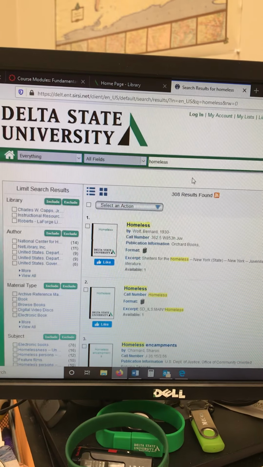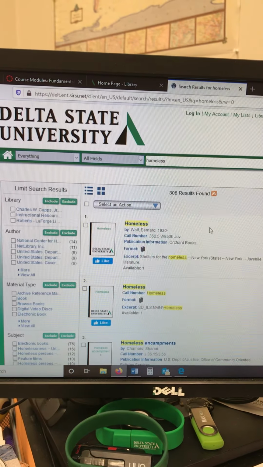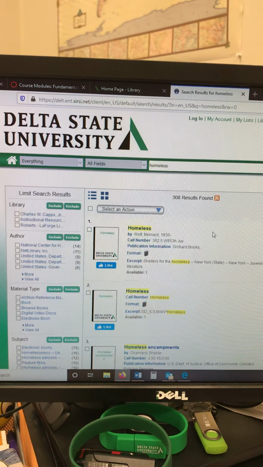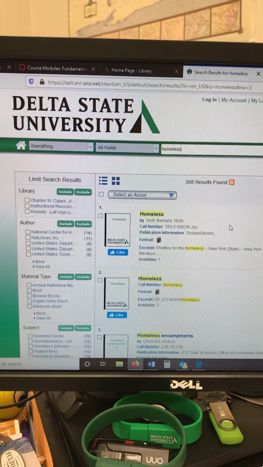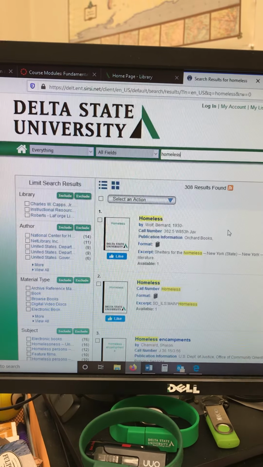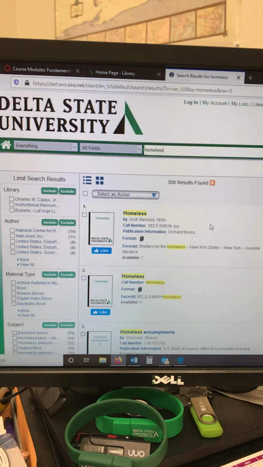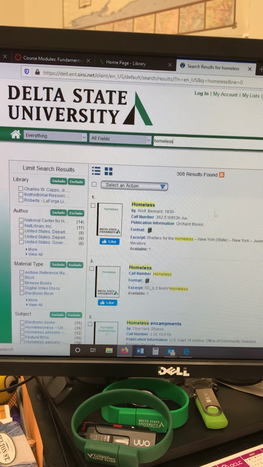All right, once I have homeless, for the assignment, I only want you to use books. And I want them to be adult books, not children's books, okay? You can use an ebook, but I don't want a government document. I don't want a pamphlet or flyer or anything like that. I don't want a DVD. I just want a book, all right, for this assignment.